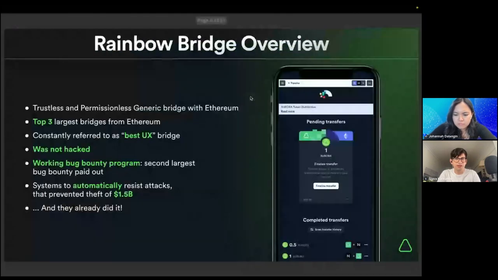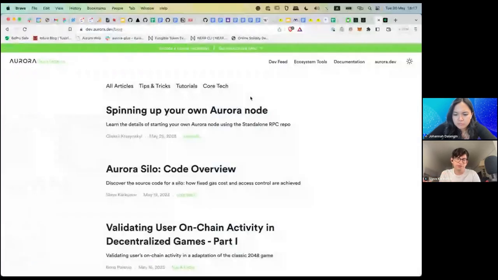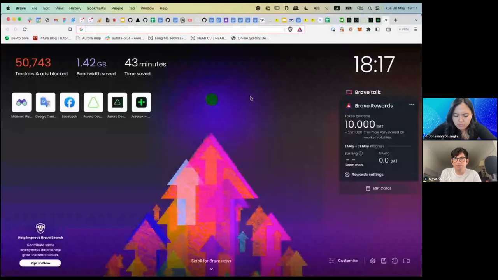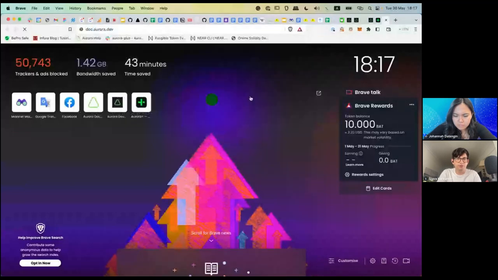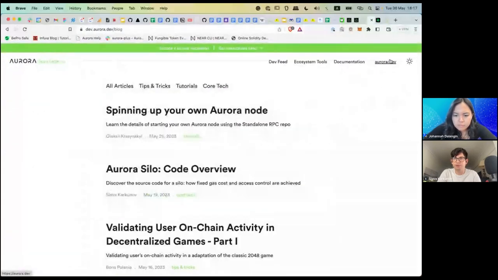Rainbow Bridge overview. I guess we won't take a close look at this slide. Overall, I already said the bridge is used to bridge the tokens from Ethereum to Near or Aurora. In your case, you'll probably need Aurora. But maybe if you'll be building something on the BOS bounty, you will need to bridge something to Near. You will find a nice introduction to the bridge here in the official documentation of the Aurora. You can also access it from here, from the dev portal at the top right corner.